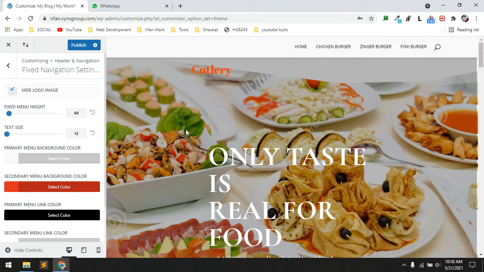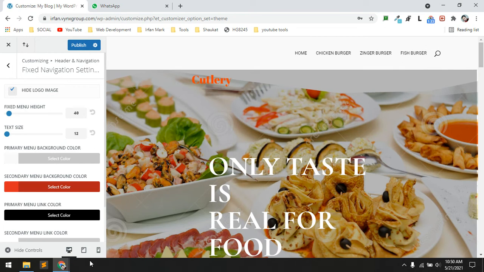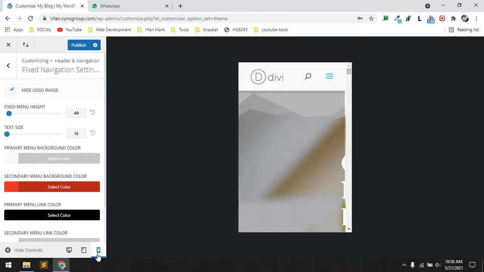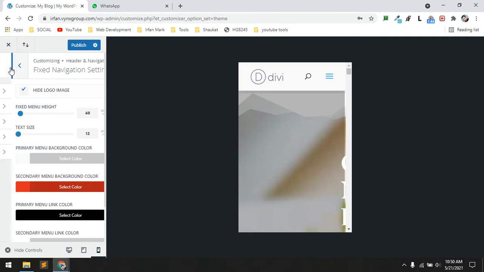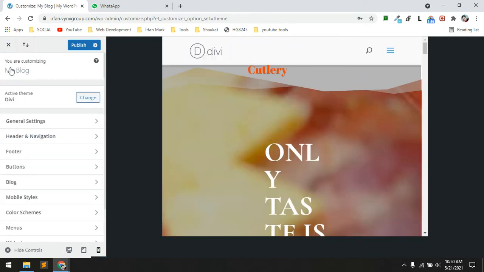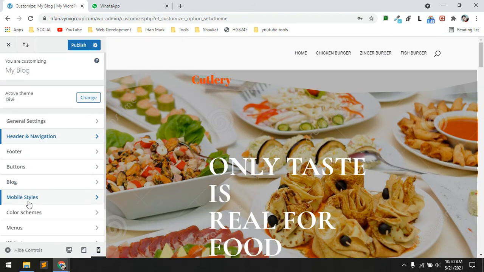Now let's see in the mobile whether there is a logo or not. Okay, you can see there is a logo. So let's go back to the option and go to the mobile style option.